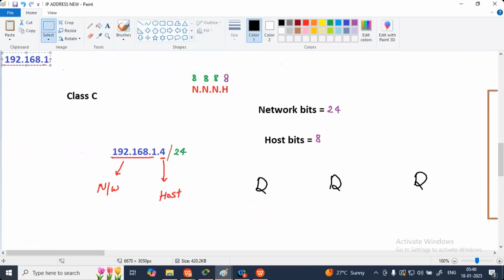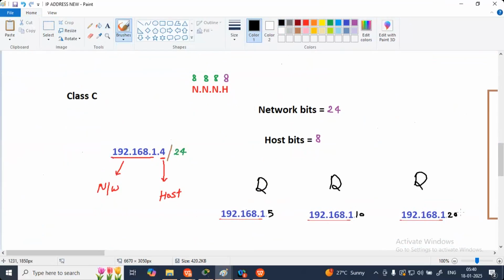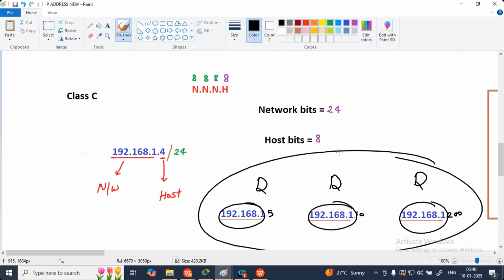Suppose 192.168.1 is the network portion. Same for PC2, the 3 octets, and same for PC3 also. And you can just change your last octet and add any valid number here. Suppose 1.5, 1.10, 1.200 like this. Because of the slash notation 24, this is the network portion, so all these devices are in the same network. That's why communication is possible, because the network portion is the same, because of this octet format.